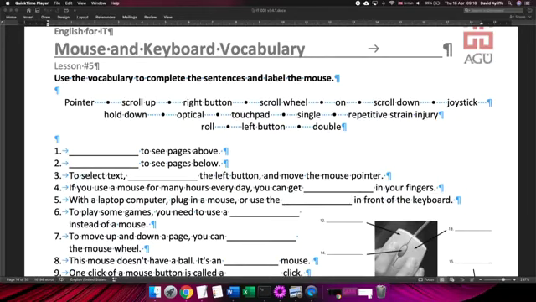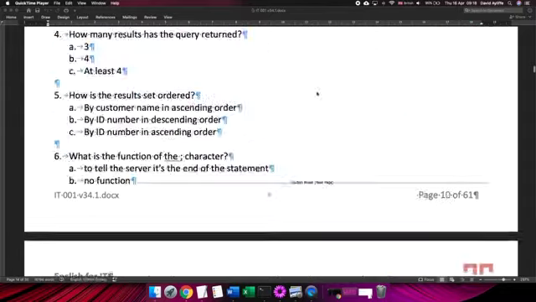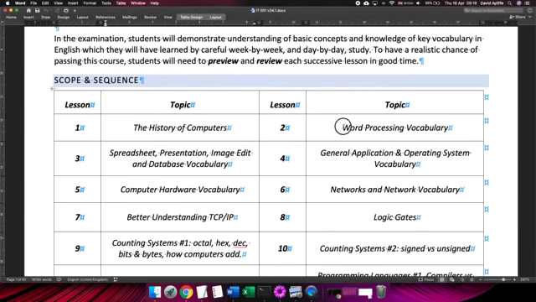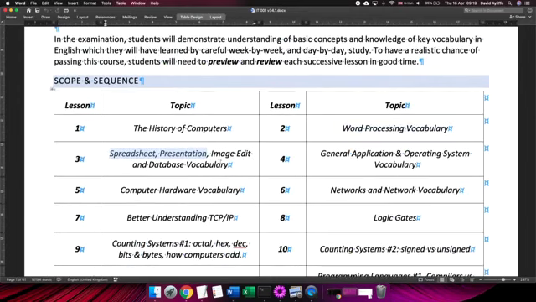So today we're looking at some hardware vocabulary. Just to recap what we've looked at so far: we've looked at the history of computers, that was lesson 1. We've looked at word processing vocabulary, spreadsheet, presentation, image editor and database vocabulary. General application and operating system vocabulary is what we worked on last lesson, and this lesson, some computer hardware vocabulary. The next lesson will be a live Zoom session, so please make sure that you attend for that.